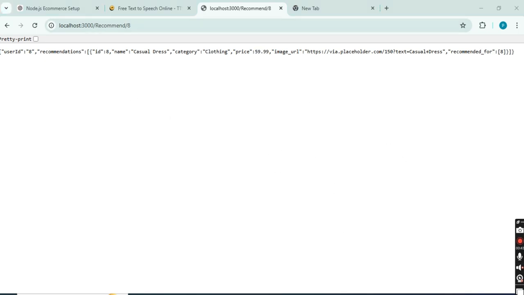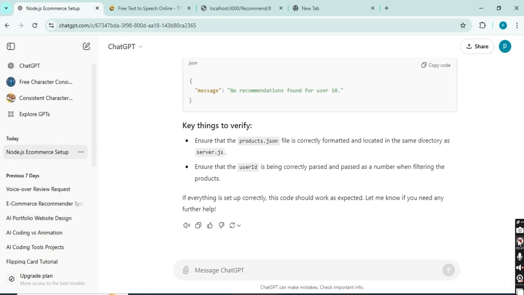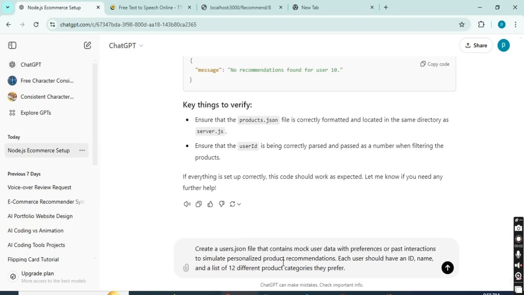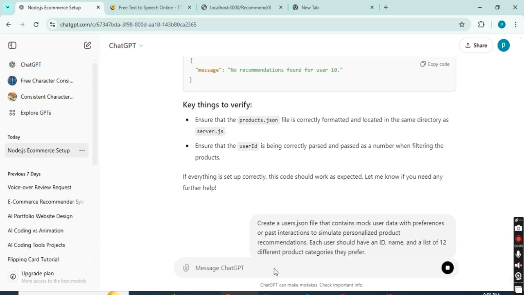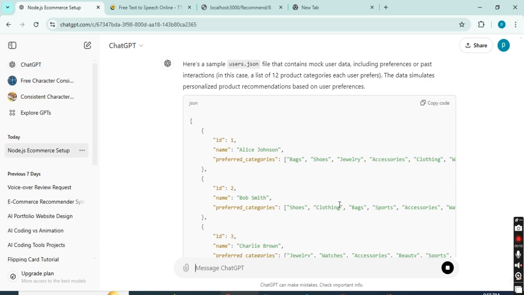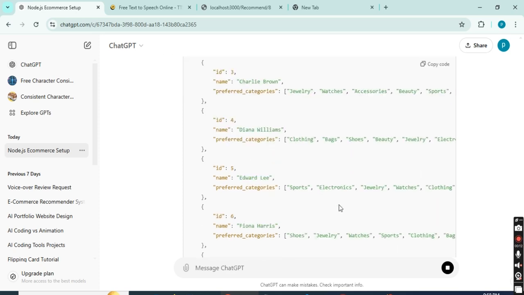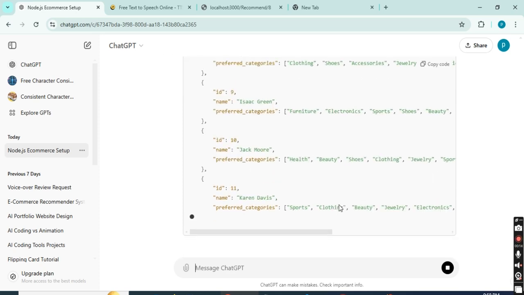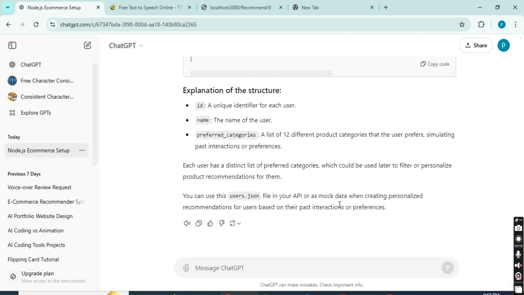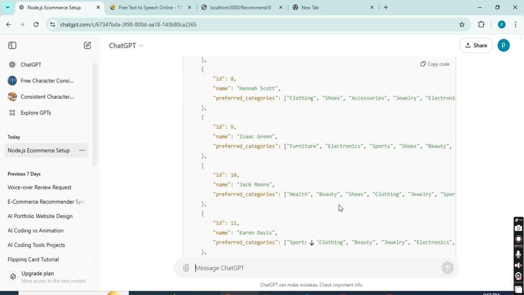Next, we'll tell ChatGPT to create a users.json file that contains mock user data. This file will simulate personalized product recommendations based on user preferences or past interactions. Each user in the file will have 3 key attributes: an ID, a name, and a list of different product categories they prefer. ChatGPT will provide us with the mock data for 12 users, each with their unique preferences.